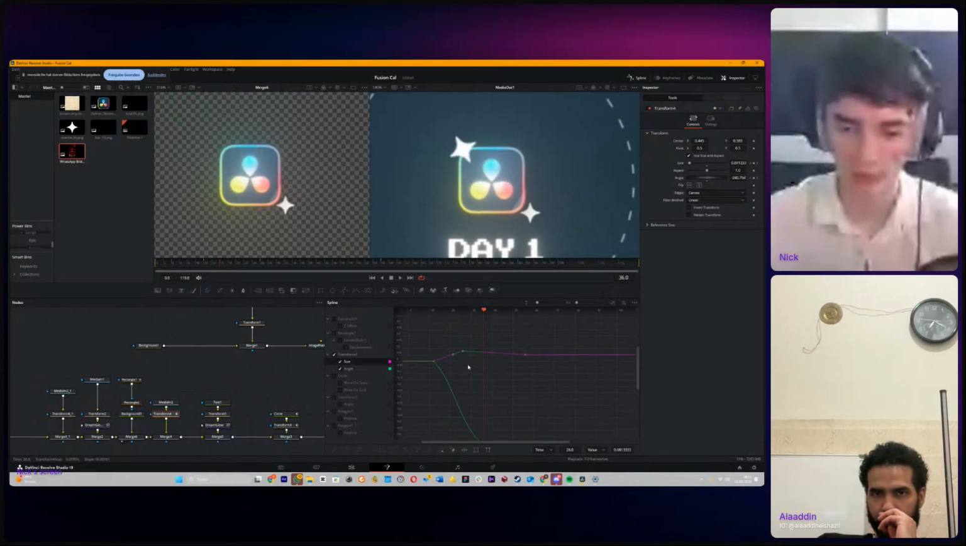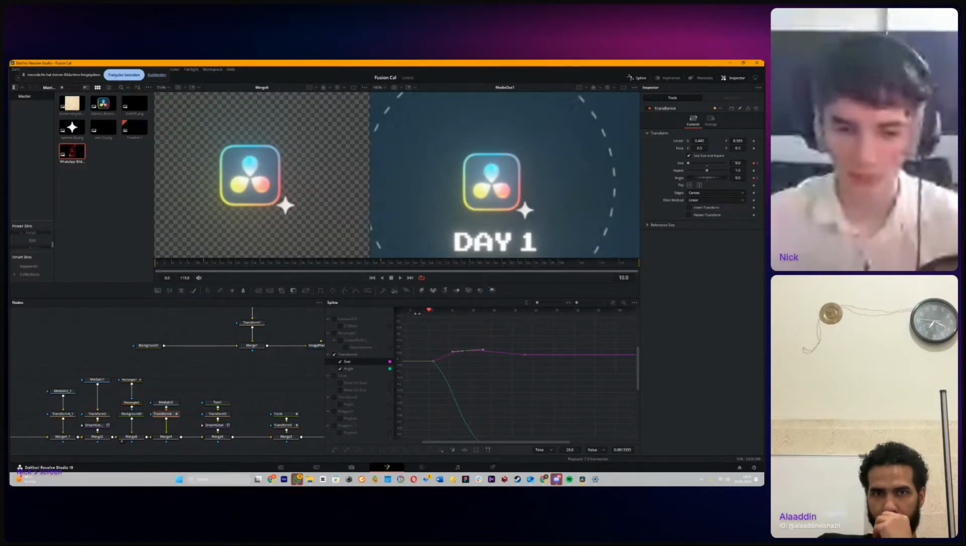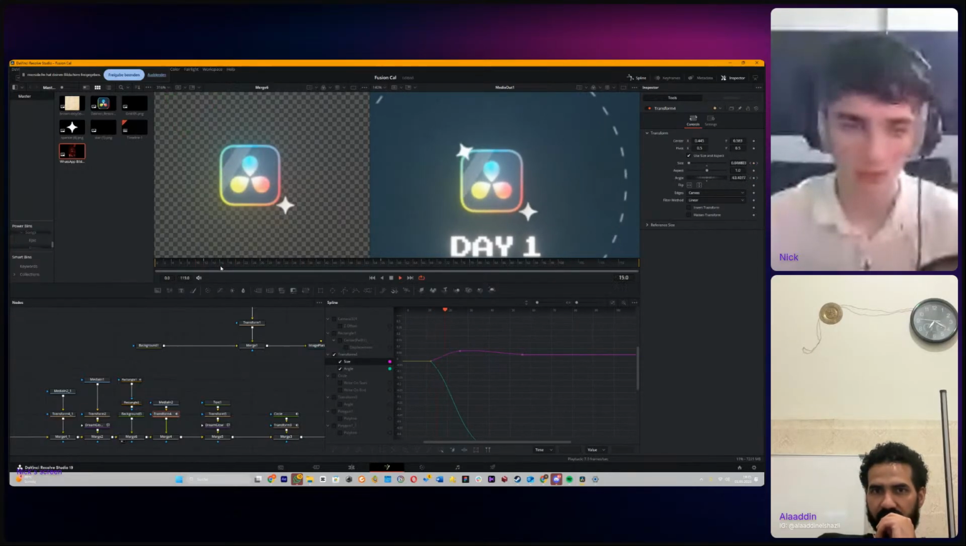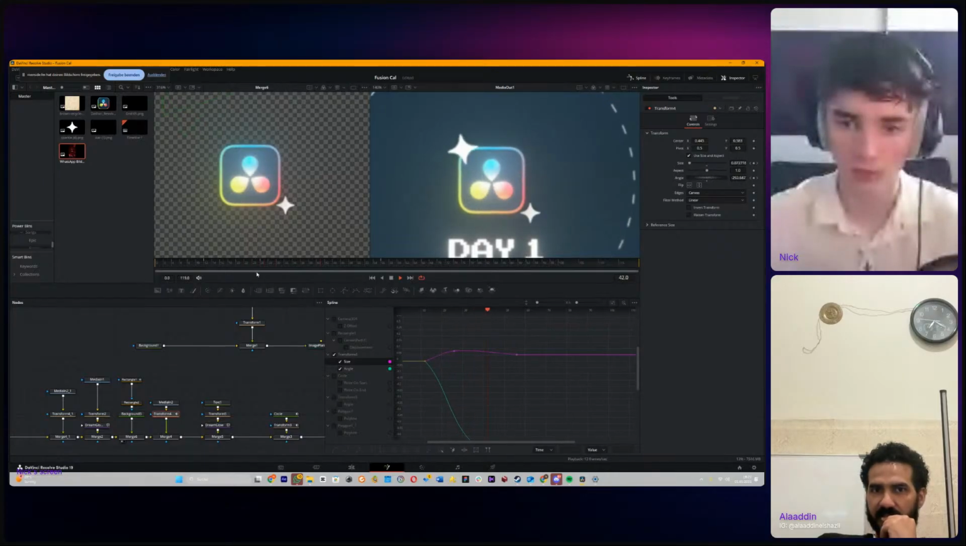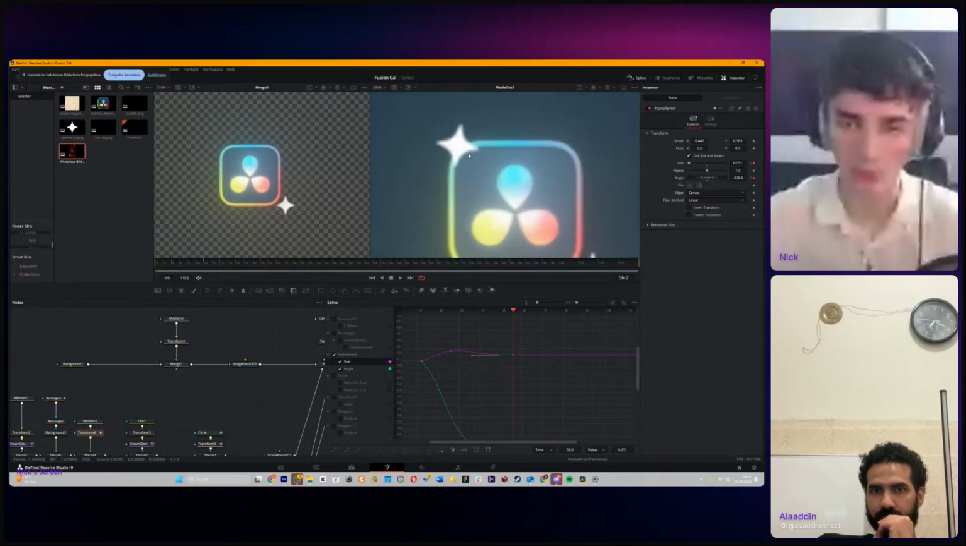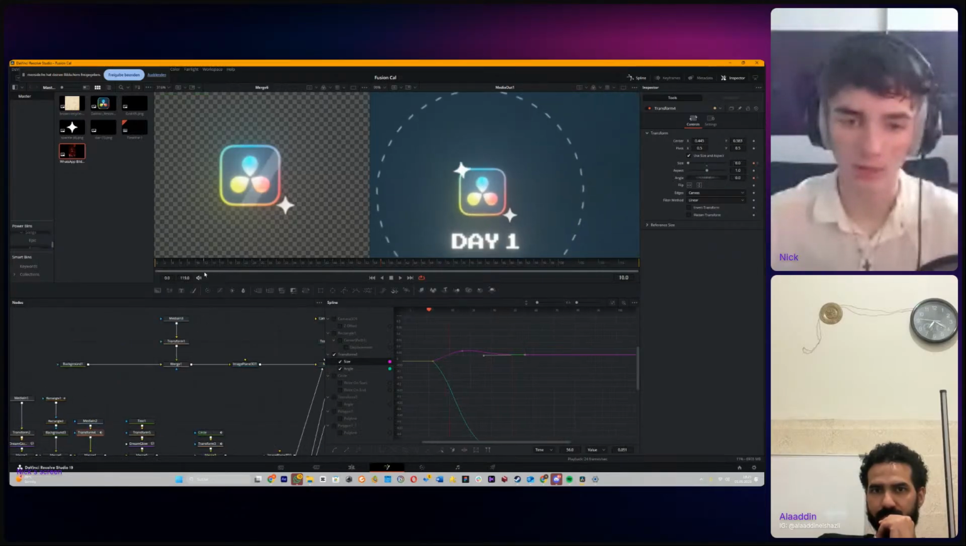We could animate the size as well, so just highlight it and press S on your keyboard. This will make it maybe a little bit smoother for the size as well. It looks okay. Maybe we have to drag this out again as well. But this is how I did this little star animation.